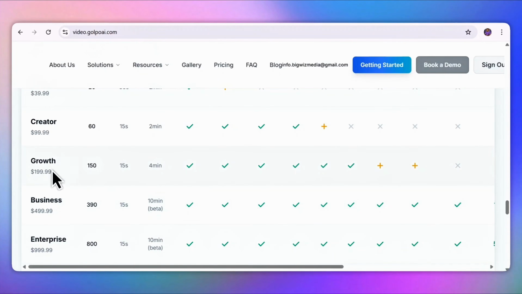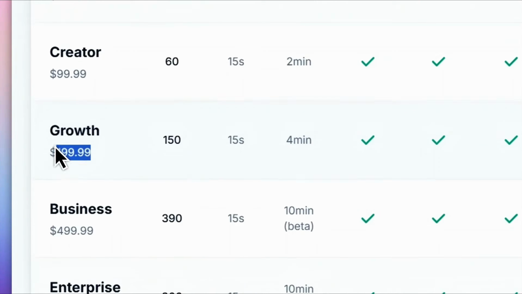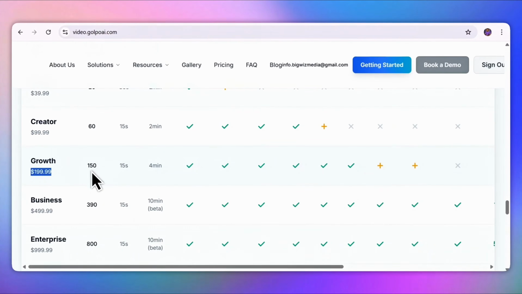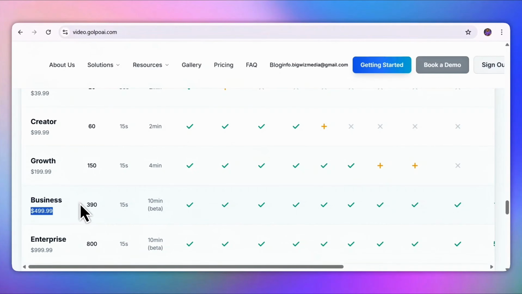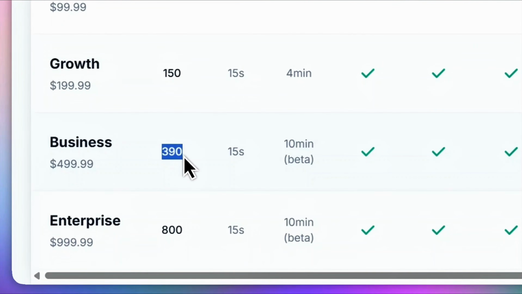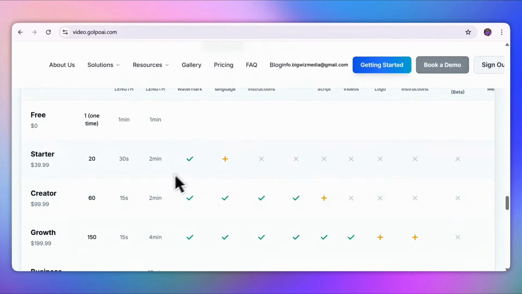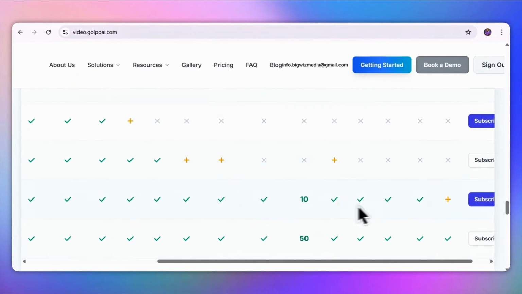Here is why. The growth plan is $199 a month for 150 minutes, but the business plan at $499 a month gives you a massive 390 minutes of video generation. But it's not just about the extra time, it's about the power features that unlock at this level.